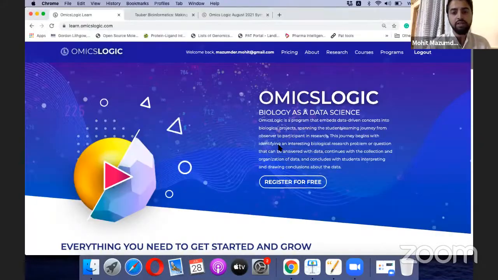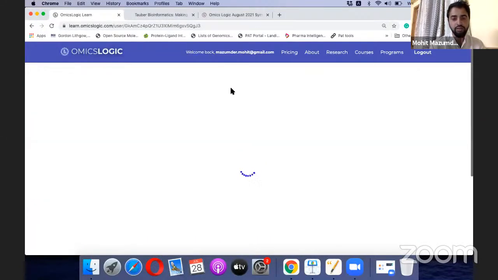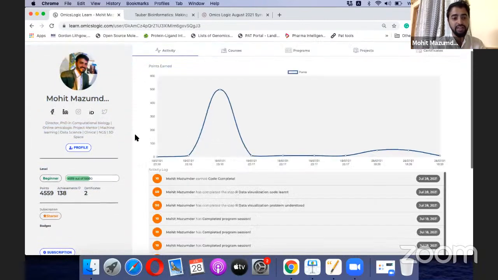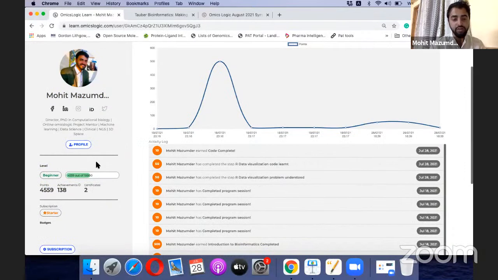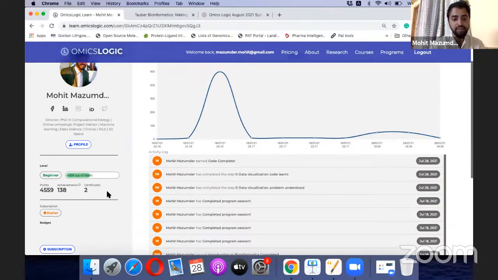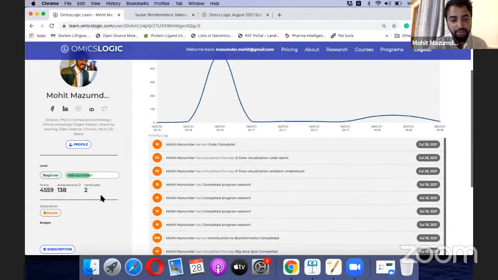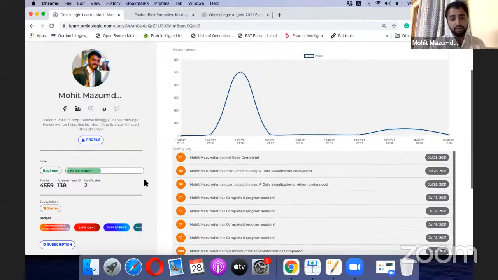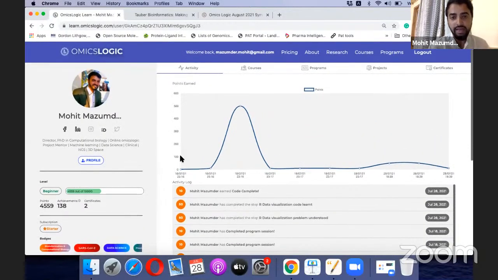So let us go to the Omicslogic Learn, and I've logged in. I have a profile here, as Sonalika showed all of us, that you can create your profile and you can have a picture, and you can have your name and social media links if you like. You will see the courses that you complete and the achievements that you did. You will also accumulate points for your achievements. So I've accumulated almost 5,000 points and I've gained 2 certificates so far. So you can keep on doing the courses and gain a lot of certifications for the courses itself. And for the program, if you're joining the program, you will also be eligible to get a program certificate.